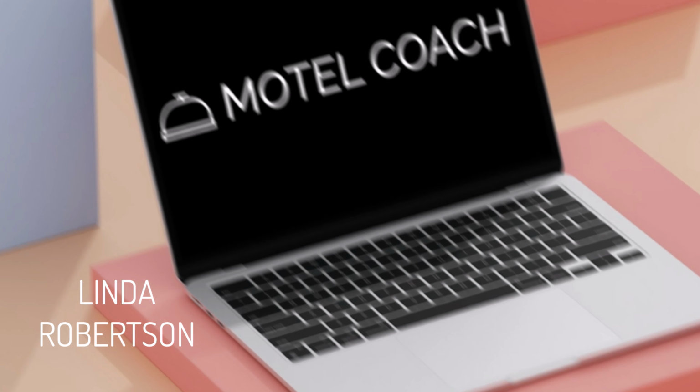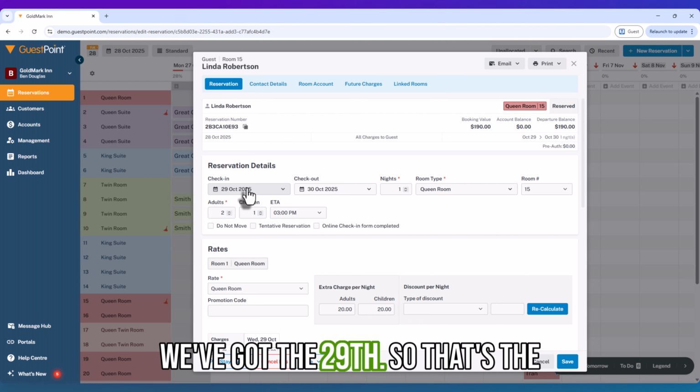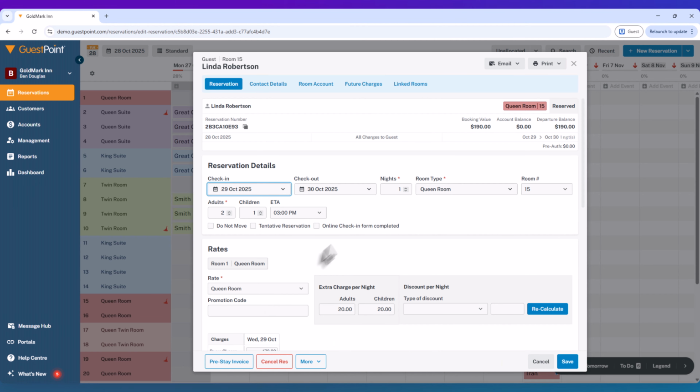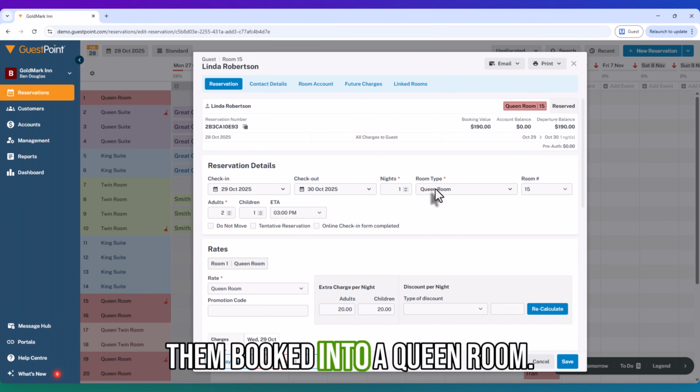So let's jump into Linda's booking and do as we've done before. We want to confirm the details. So we've got the 29th, so that's the Wednesday. Straight away we can see we've got them booked into a queen room. Because the guest has requested 2 single beds, straight away we're looking to move them into a twin room or a queen twin room. Depending on your occupancy, again, look at what's going to be best for these guests.